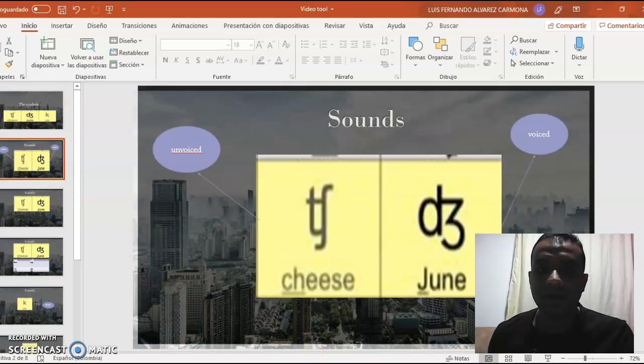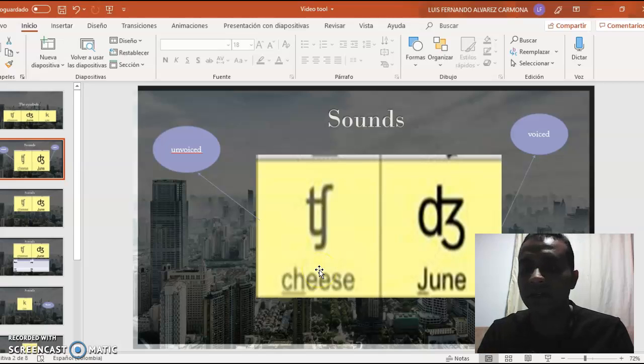To begin with, I would like to say that this is a voiceless sound, meaning that there is no vibration of the vocal cords, and this one is a voiced sound, meaning that there is a vibration of the vocal cords when you pronounce it. If you pronounce this phonetic symbol, it's going to sound like ch, ch.